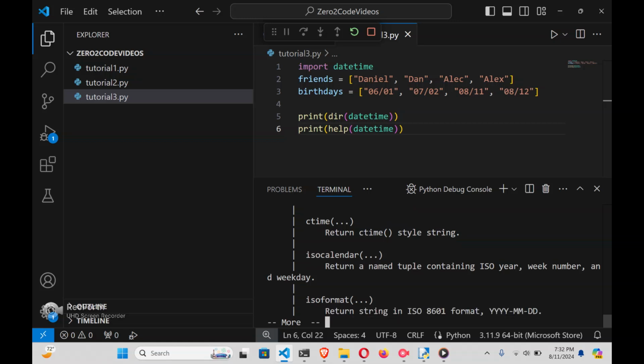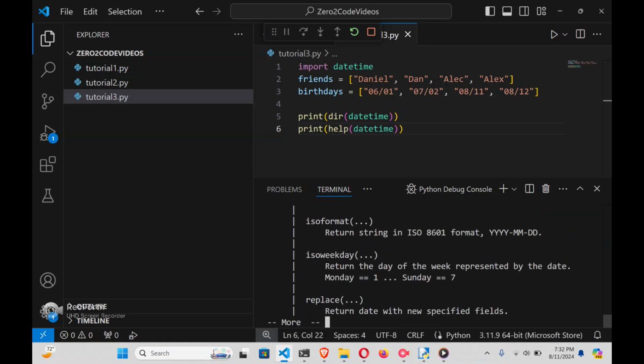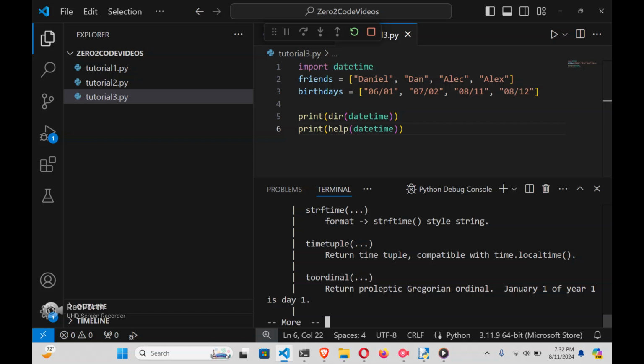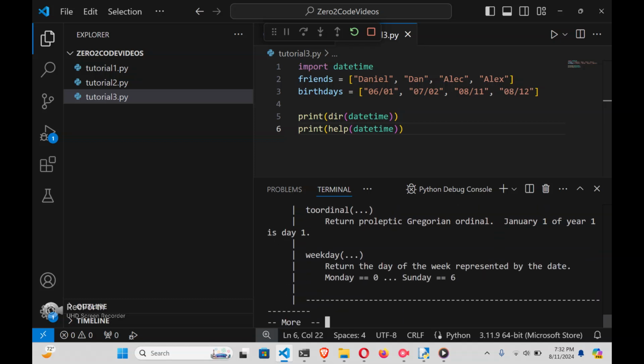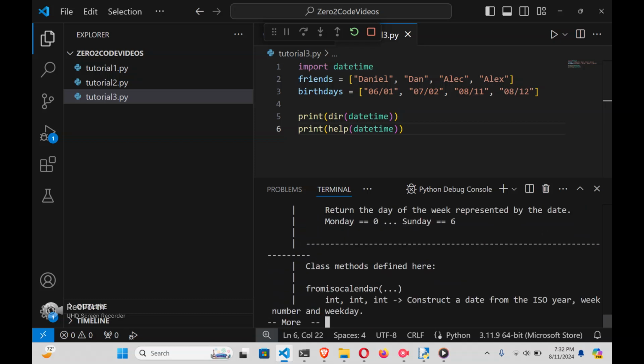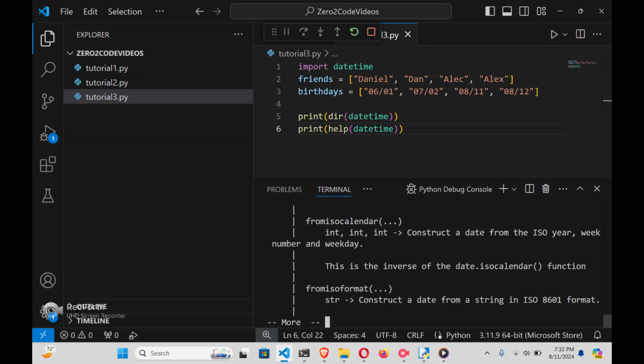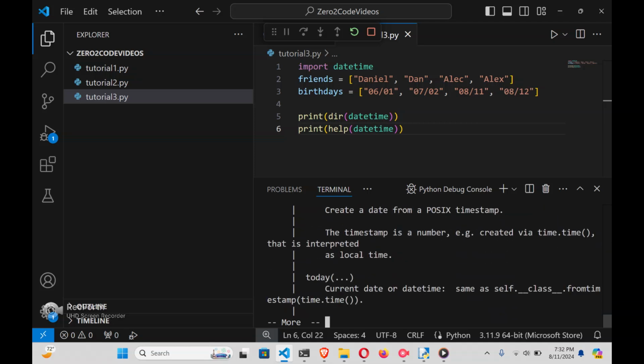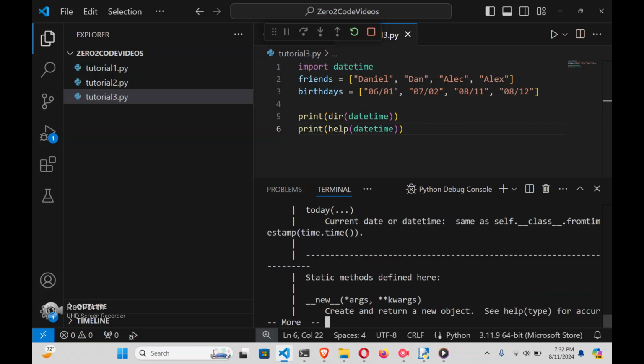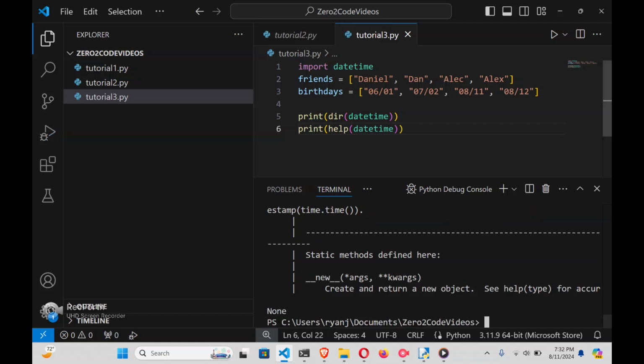Special commands, but let's keep going down until we find something that's obviously useful. There's a lot that we can do with this datetime module. Today looks promising.